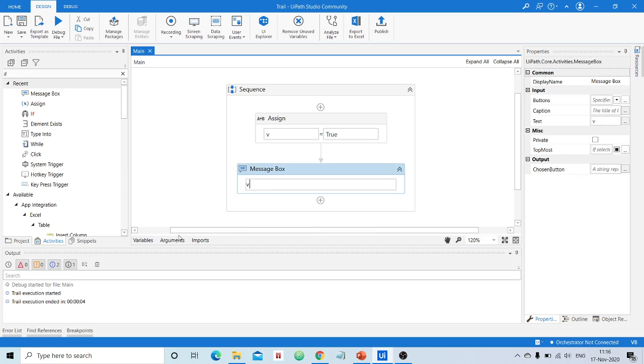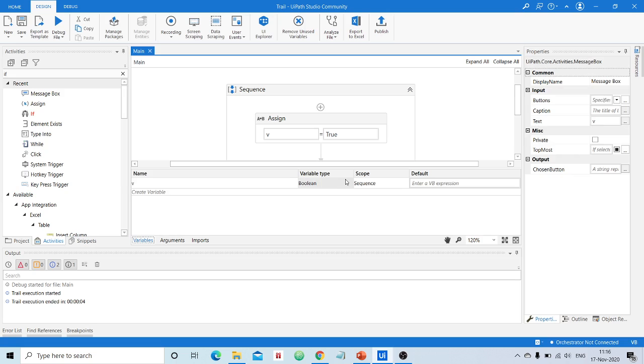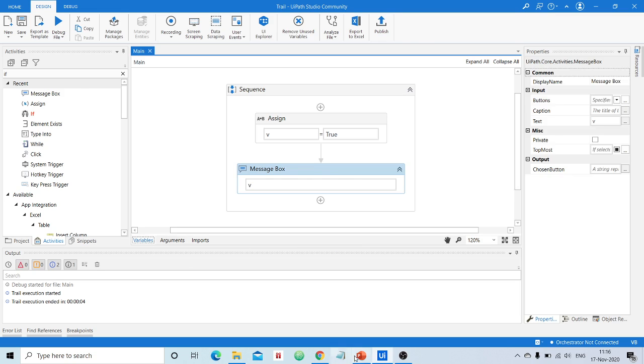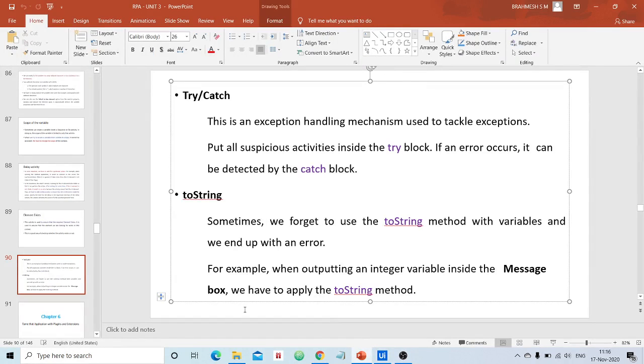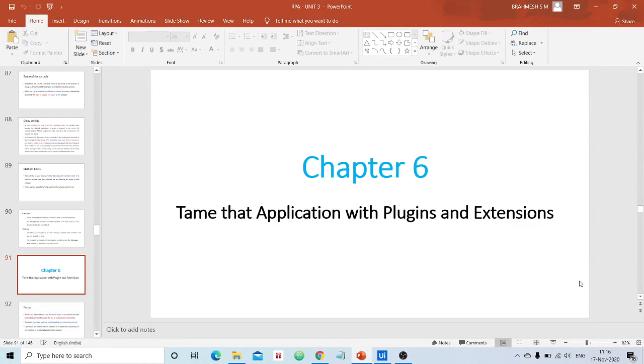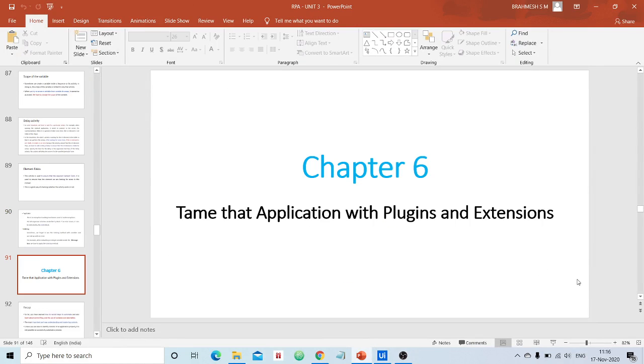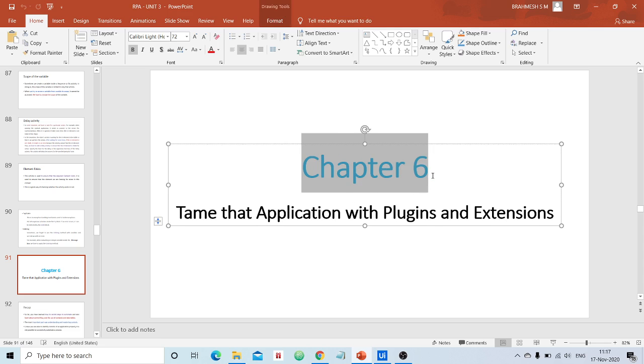But if you deal with other variables like objects or a data table, and you want to convert that data table to a string, then obviously you have to go with a toString representation. Clear? Okay, with this I will end the session. We have reached the end of chapter number 5, which falls under unit 3, and in the next class we shall start with chapter number 6.